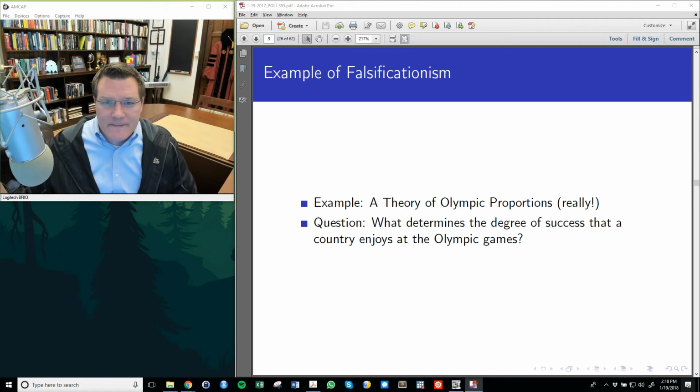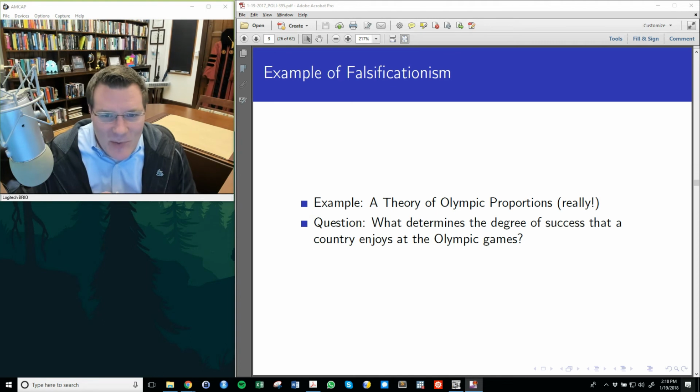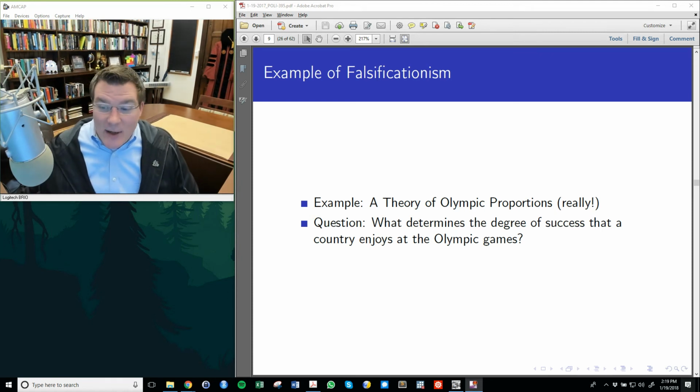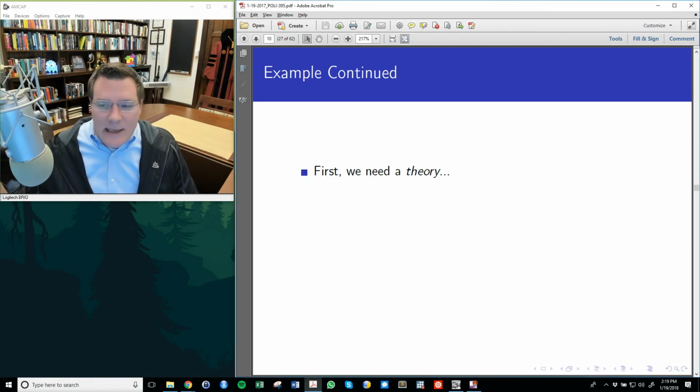Okay, so to give you a sense of how the falsificationist way of doing science works, let's take a look at a really basic example. I'm going to propose a theory, okay? A theory of what countries are most likely to win at an Olympic Games. And with the Winter Olympics coming up very soon, maybe this is of heightened interest. So the research question I'm going to ask is, what determines the degree of success that a country enjoys at the Olympic Games? And the first thing we need, according to our description, is a theory, right? We need a theory of why countries win more or fewer medals than others.